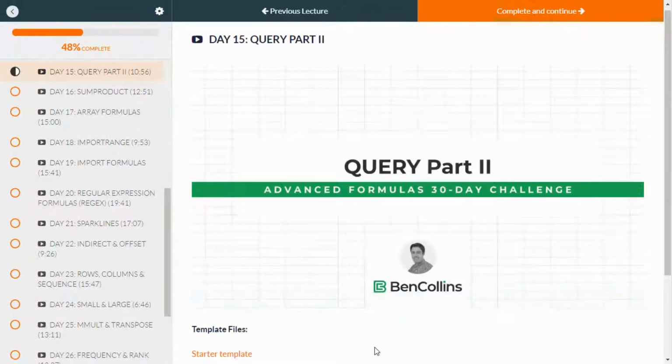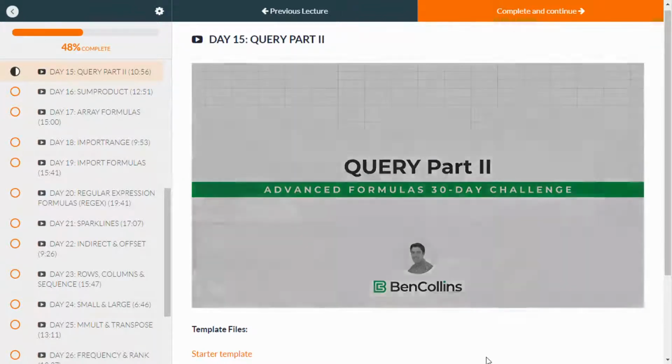Let's talk about some more advanced examples using the query function and see what the syntax looks like there. So we're going to look at OR, dealing with nulls, and some more aggregations and some more queries of queries.